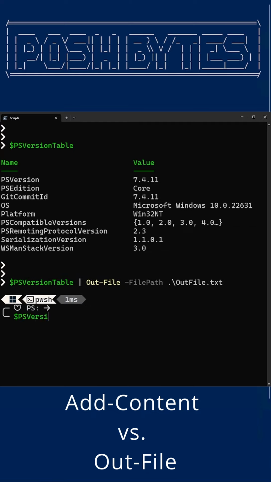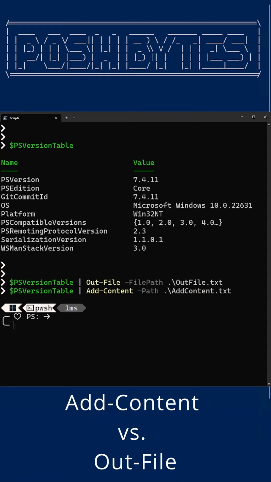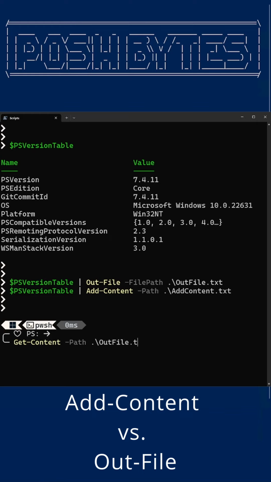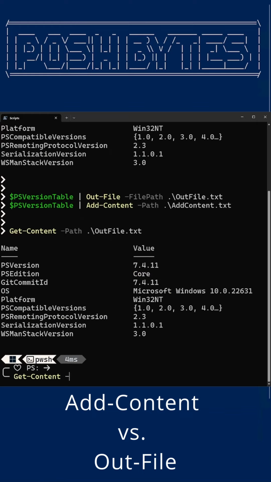And here begins the tale of two cmdlets. Both of these cmdlets create files. One does it with finesse and formatting, the other just kind of dumps it like a toddler with some spaghetti. Observe, Out-File delivers a neatly formatted table. Add-Content, on the other hand, has feelings but no structure.